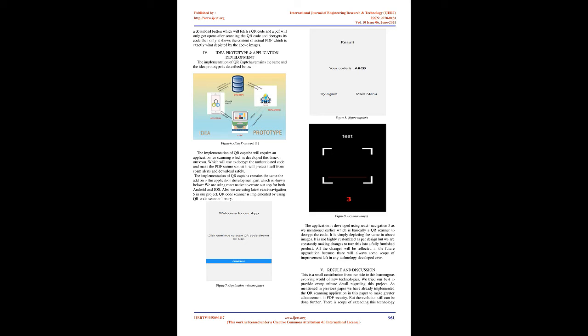We tried our best to provide every minute detail regarding this project. As mentioned in the previous paper, we have already implemented the QR scanning application. In this paper, we make greater advancement in PDF security. But the evolution can still be taken further. There is scope of extending this technology.